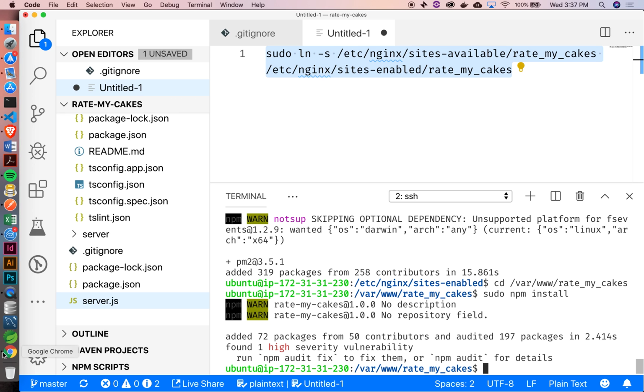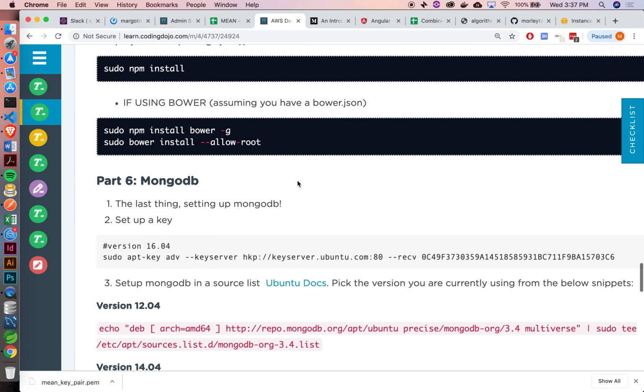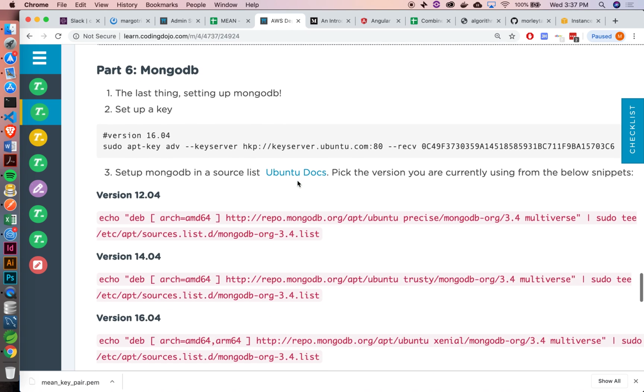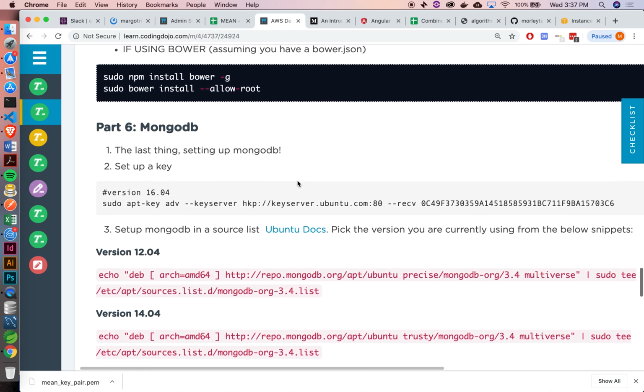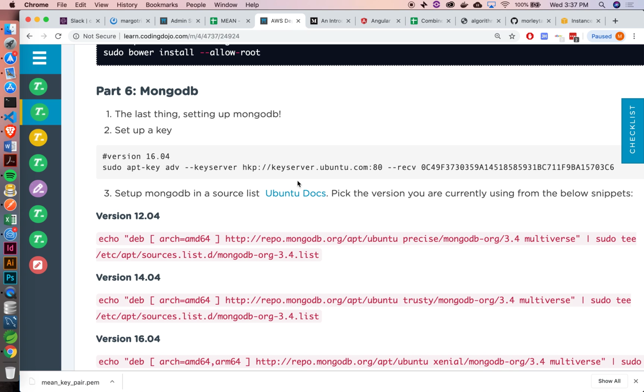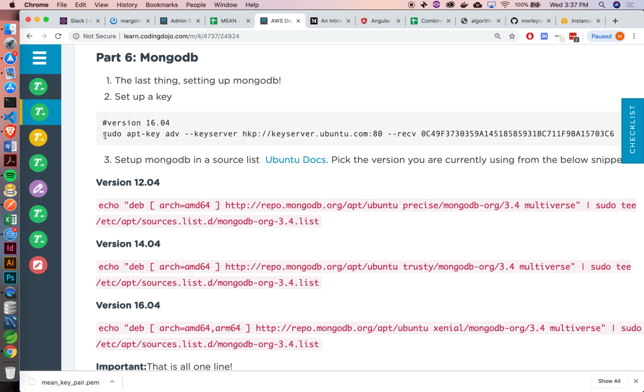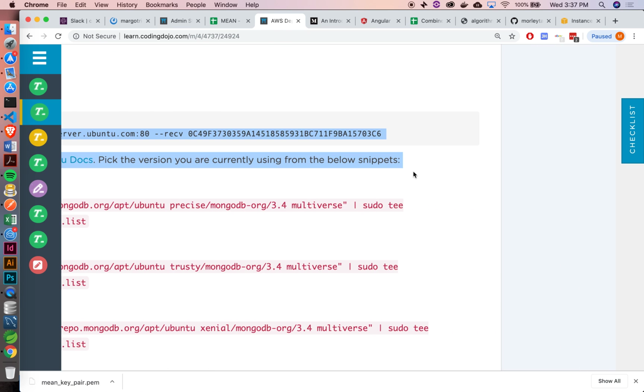Okay, and then we're not using Bower, but let's keep going here. So we also have to set up MongoDB, right? So let's try to do this. I'm going to grab this to set up a key.